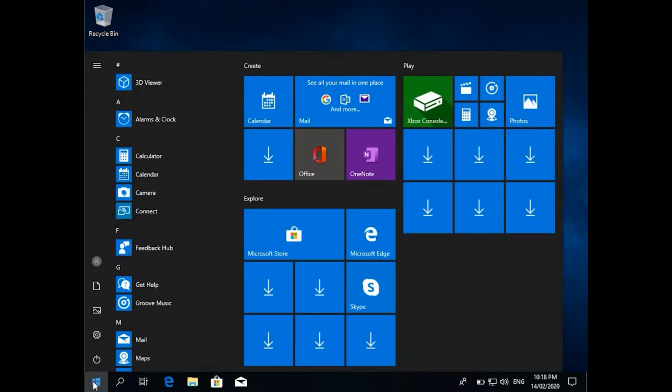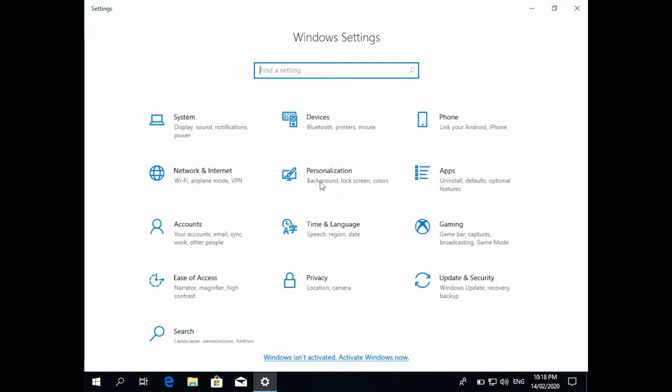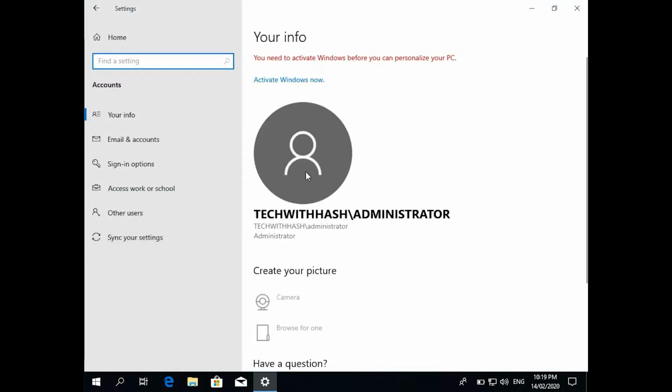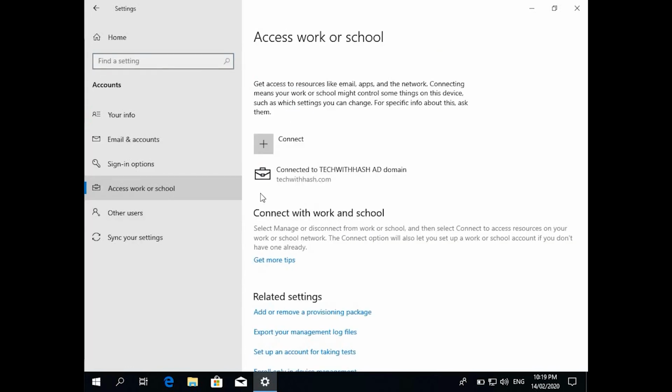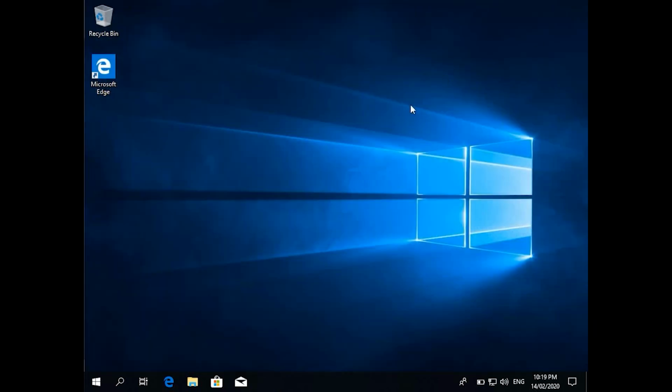So if you go to the settings and accounts, it will show you that you are logged into the techwithhash domain as administrator. It will show that you are connected to this domain controller. So that's basically how you add a new PC to the domain controller.